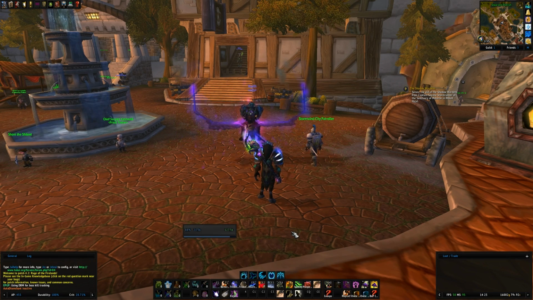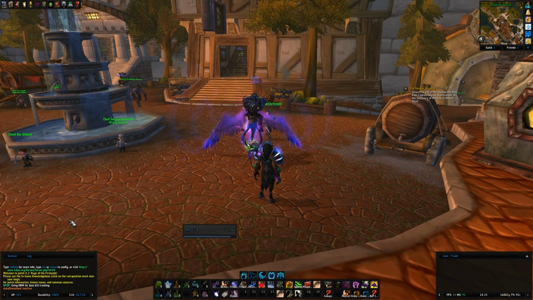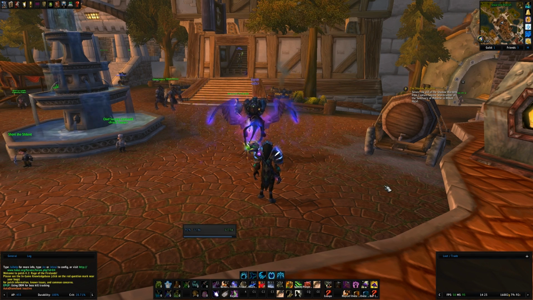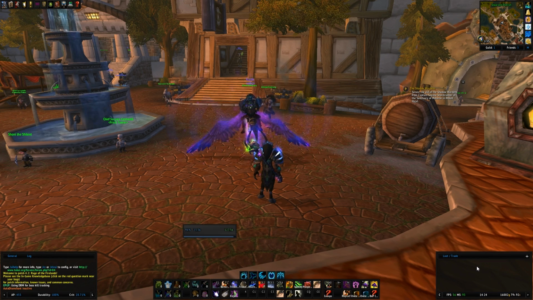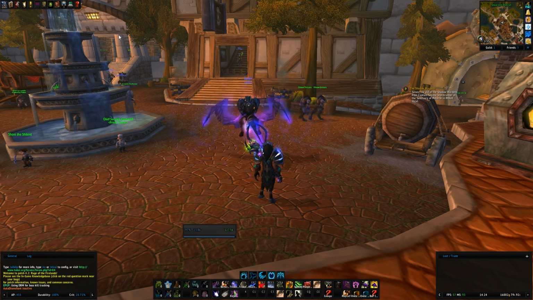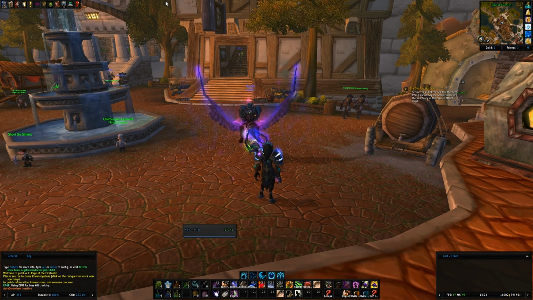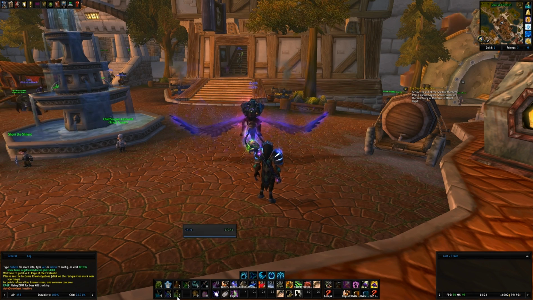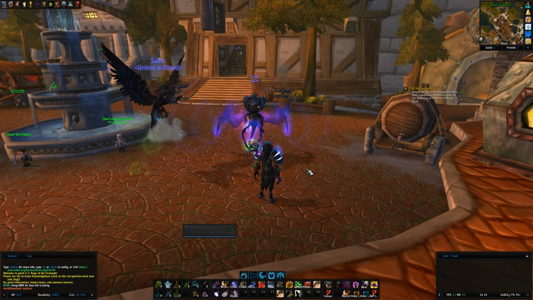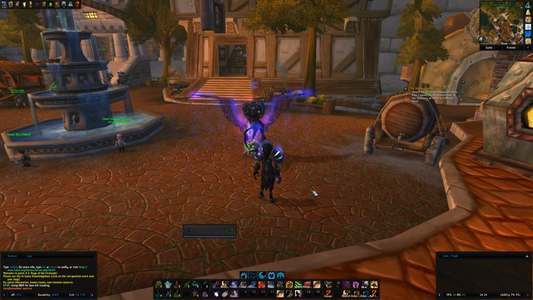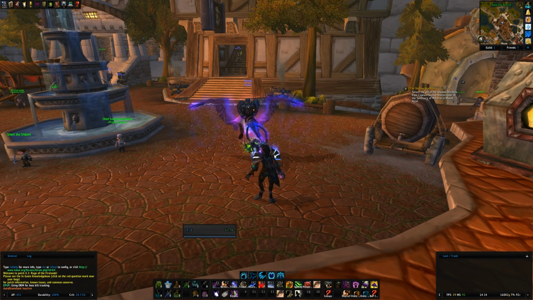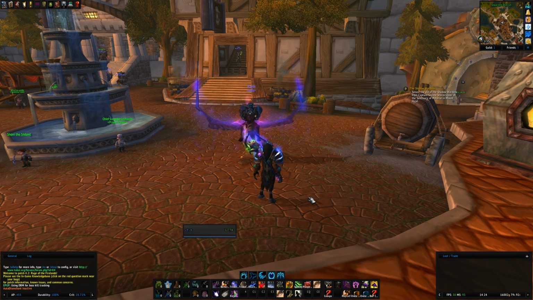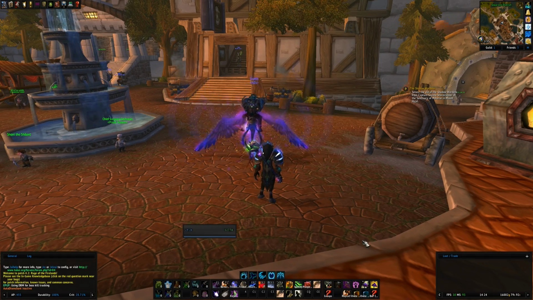So a lot of people will opt to completely modify their entire interface like I have, or they will just modify it slightly. They'll use the same base Blizzard frames and bars, but they're going to add extra things on top of it, like power auras and DBM.